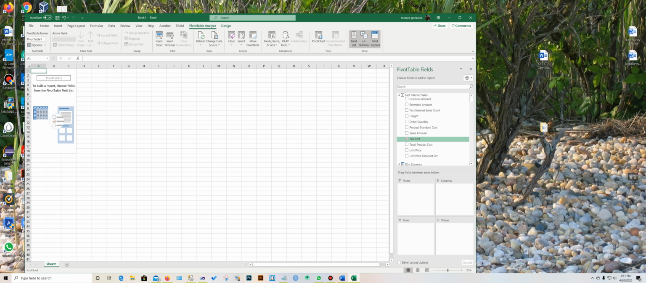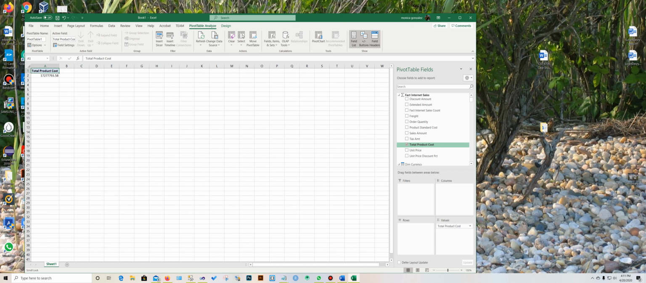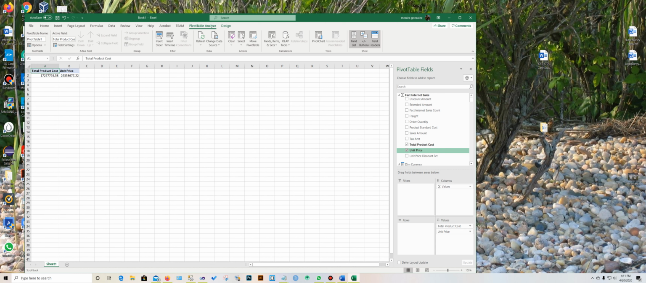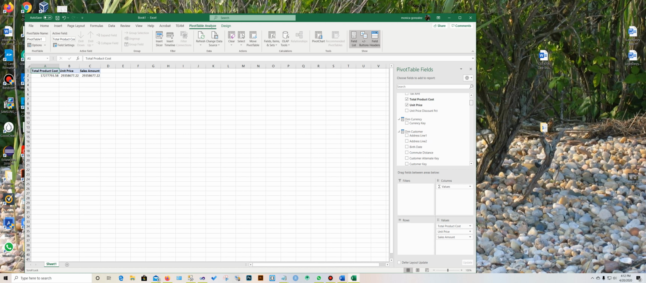total product cost. The first one, total product cost. Then the unit price and sales amount. So that's what I want in the fact table for measuring. Now we're going to compare against the customer.